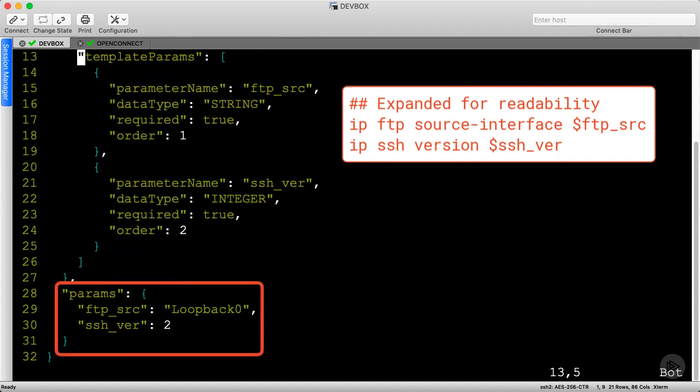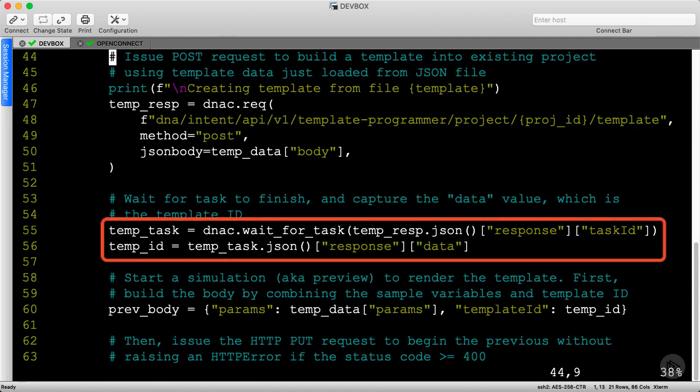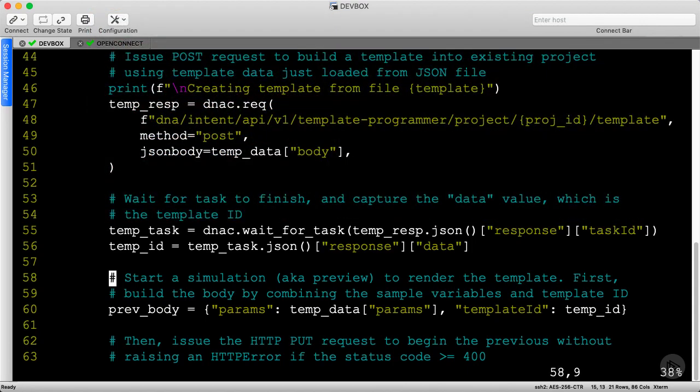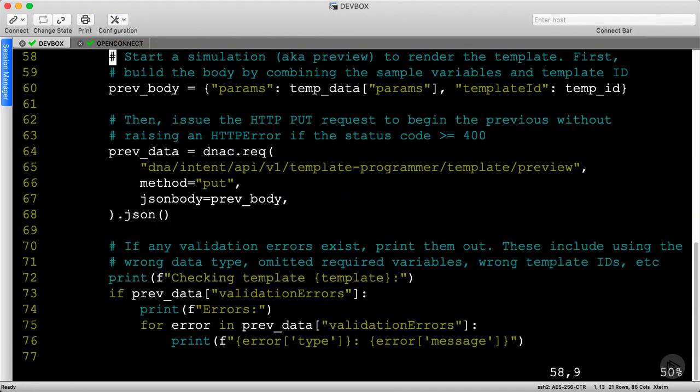In addition to the body key, I've defined the params key, which contains the actual input values. Notice that FTP src carries a string and SSH ver carries an integer. We'll supply these when previewing the template. The creation API call is asynchronous, so we'll wait for completion, then extract the template ID. The structure of this response is similar to that of the project creation process, and here's a callout to reveal that structure. Next, let's preview the template.